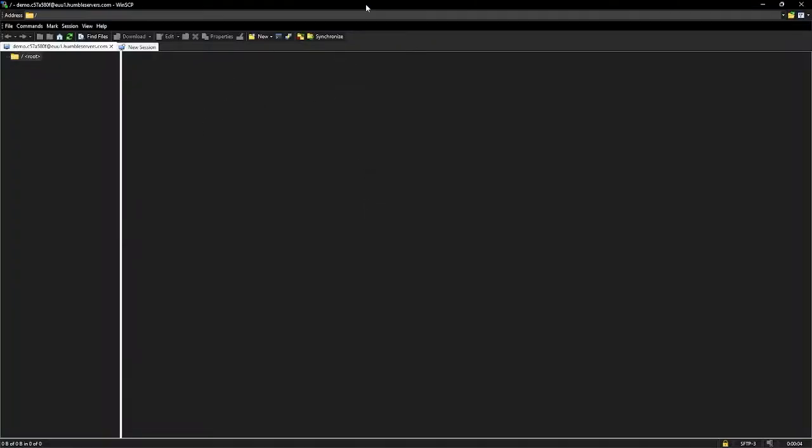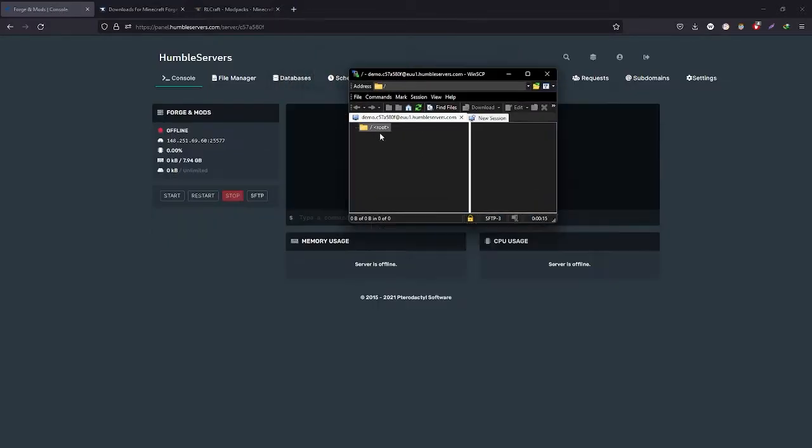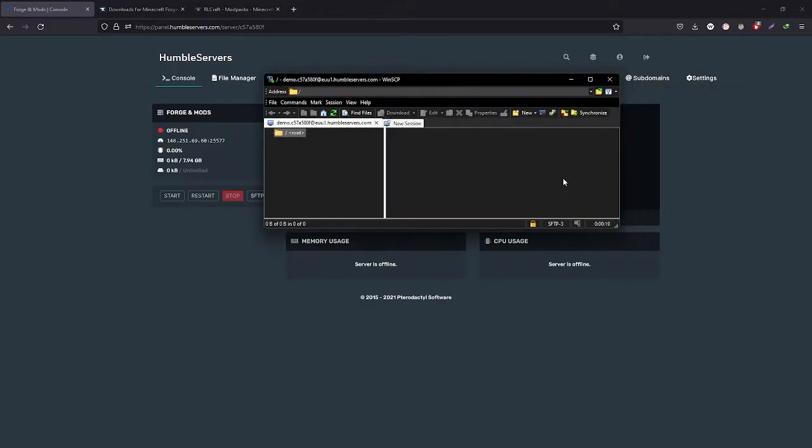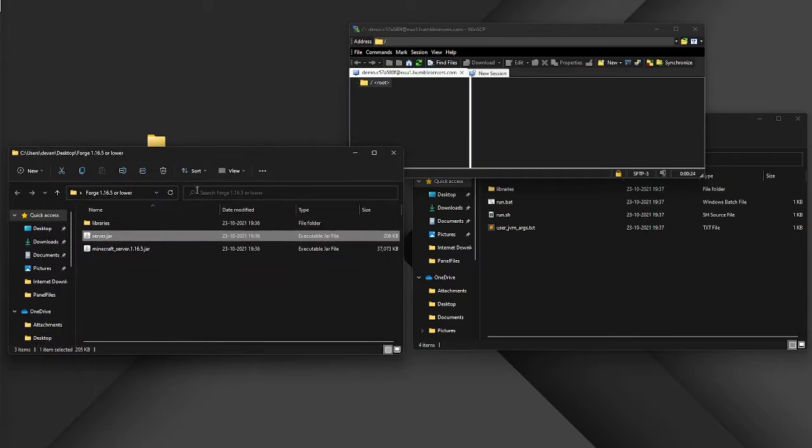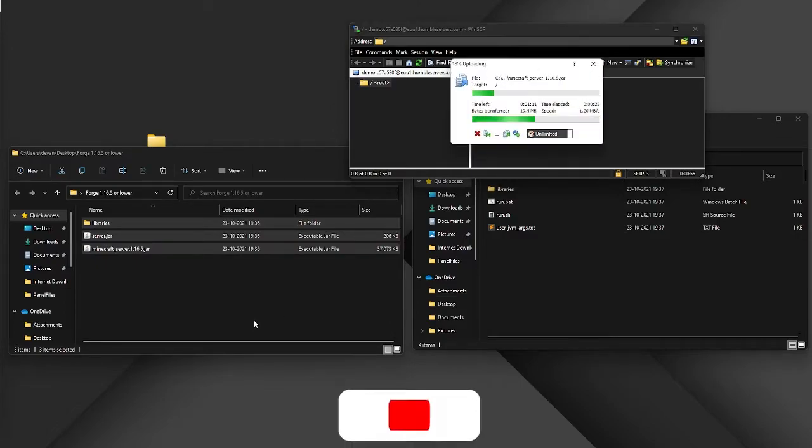Once our SFTP loads up, it's going to be empty, of course. Now you will want to upload all your files that you have generated right in here. So first we're going to do it for 1.16. We're going to grab all our files and just drag and drop it inside.